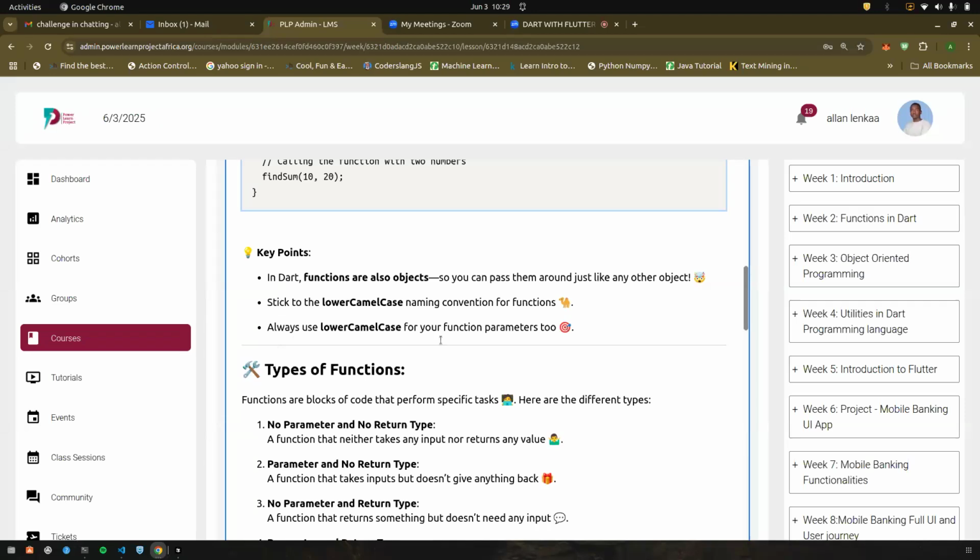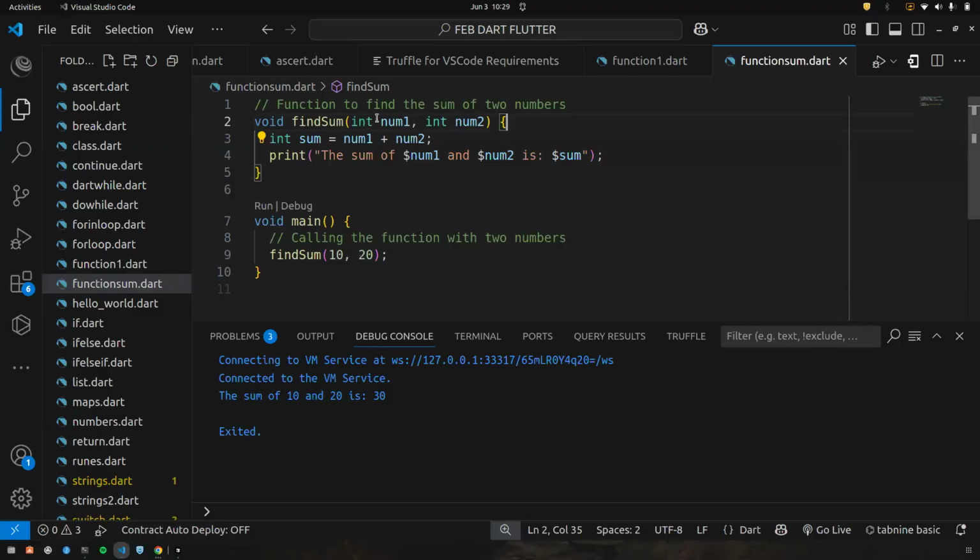Always use lower camel case for your function parameters. So for parameters in this case, say it's num1, it's num2. If I was to name it n, I'd have used it like this: numN2, numN1. That's lower camel case. So always stick to that. Don't forget that.